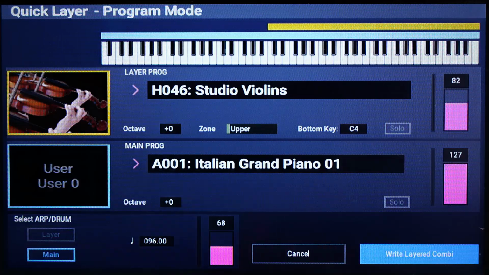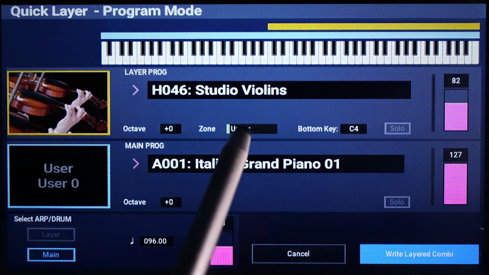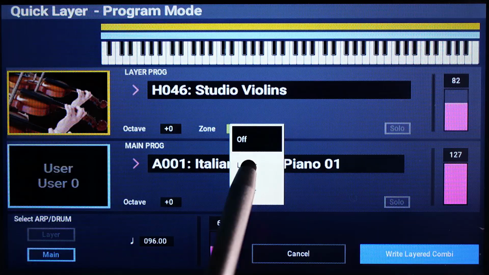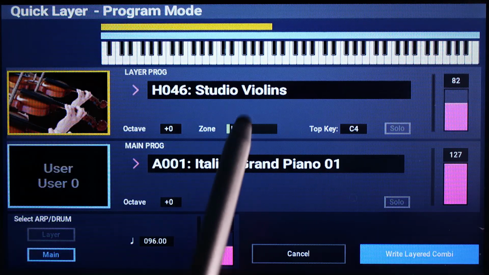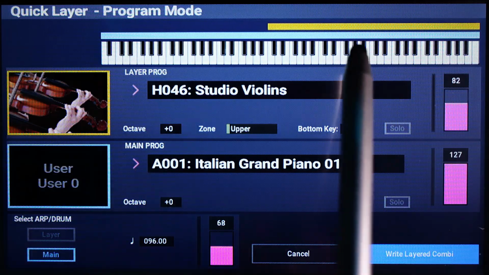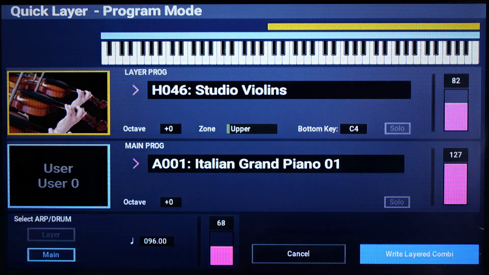So the takeaway from all this is that this is going to create a layer. Whether you layer it up on top or on the bottom will depend on this right here. If we turn that off, it's going to layer the whole keyboard. But if we go over here and select lower or we select upper, it's going to layer all that sound, this sound right here, the secondary sound, to the top or the bottom, whichever you select.